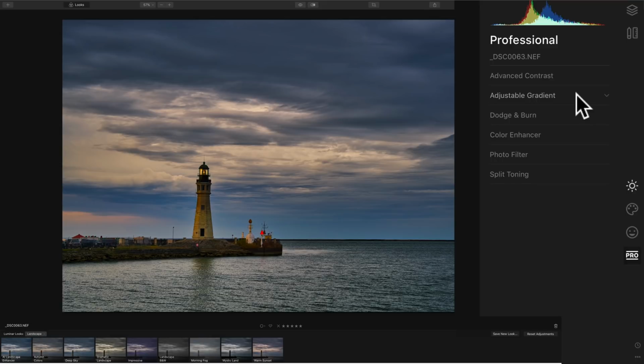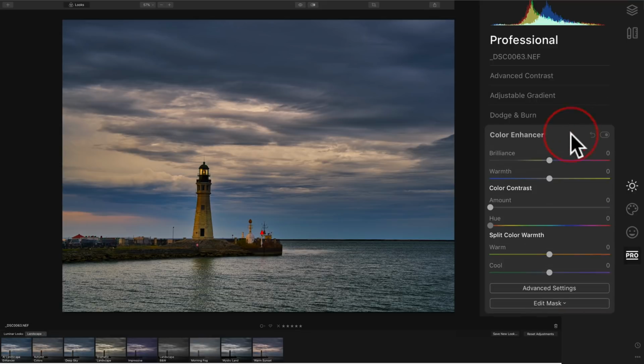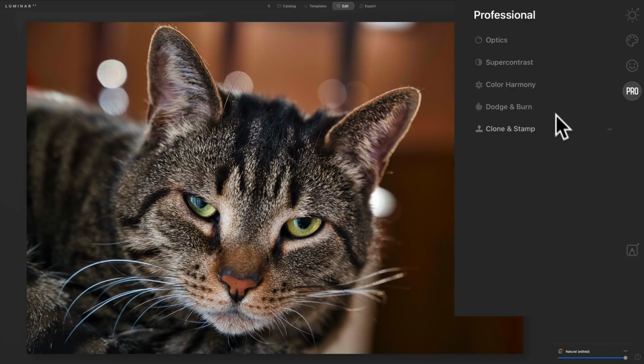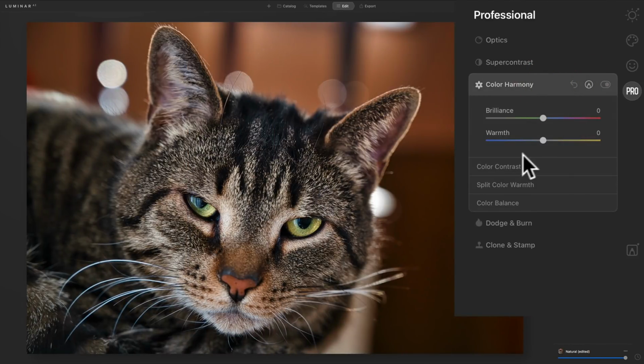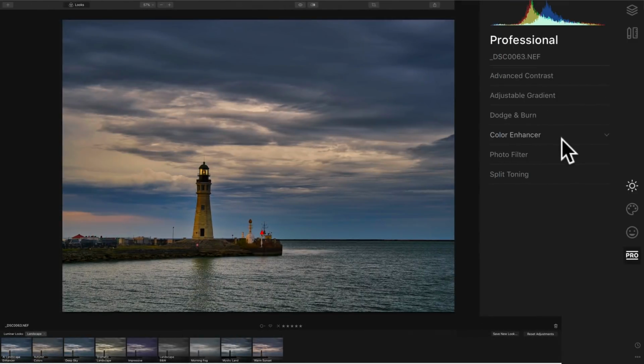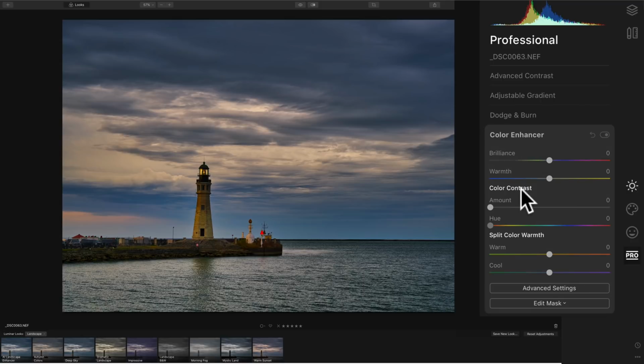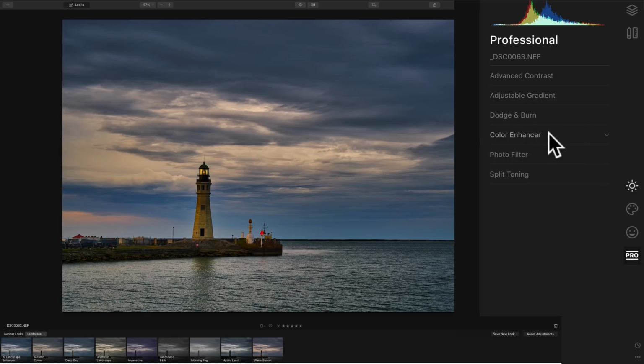Now, let's see, color enhancer over here. That's the same thing as color harmony. Exactly the same thing. It has color contrast, split color warmth, color balance under color harmony. And in color enhancer, it has color contrast, split color warmth, and under advanced settings, it also has color balance. So those are all there as well.